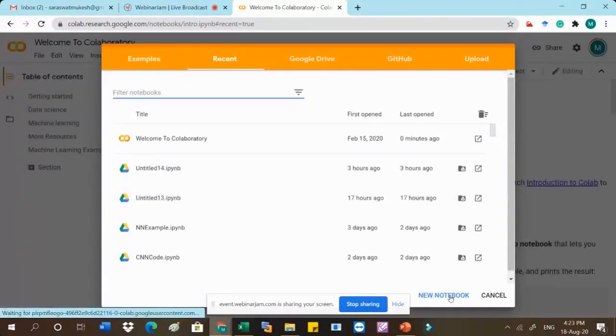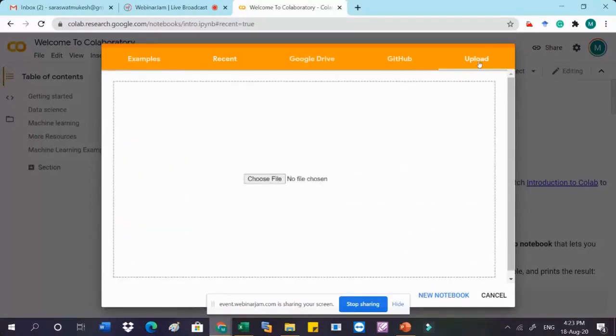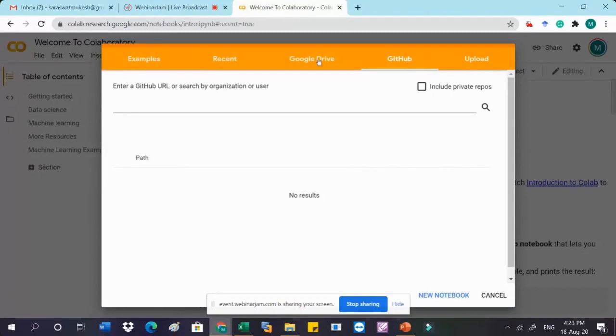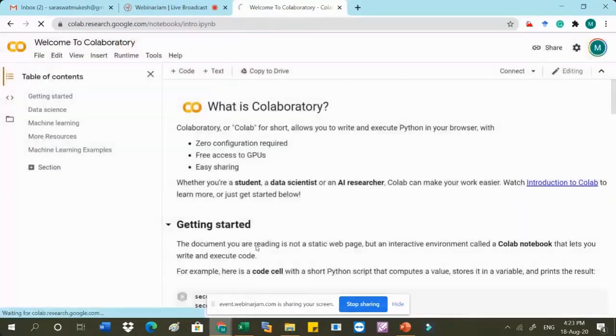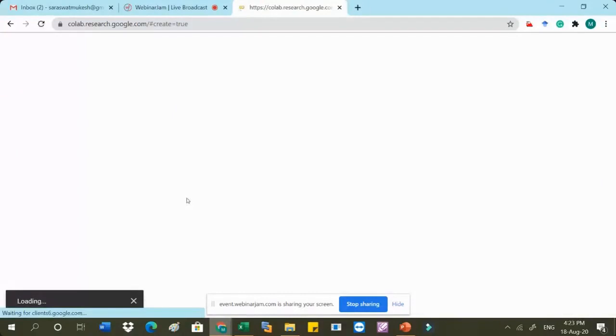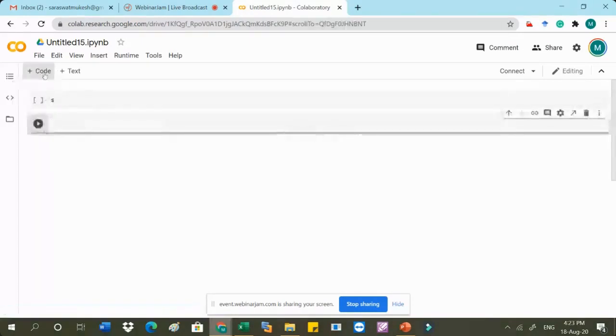So here, if you already have a file, you can open that file. You can upload a new file, you can take the file from GitHub, or from your Google Drive, and you can open a new notebook. So first, let's open a new notebook, and you will see this is just like Jupyter, and you can write the code over here. You can add more cells for different codes.